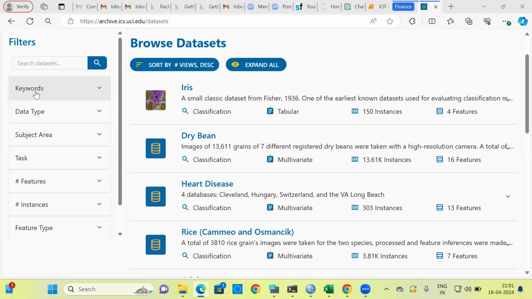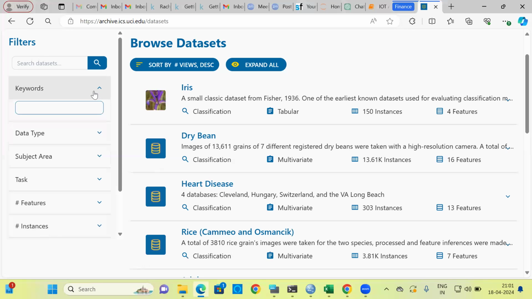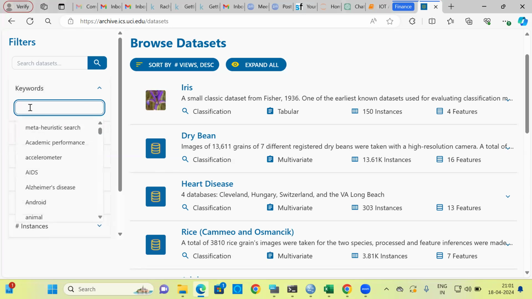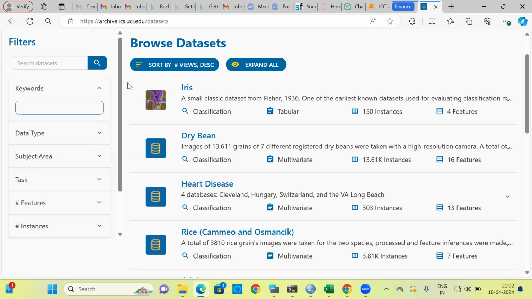There are 7 criteria here, called keywords. You can click on the drop-down menu. You can specify the keyword. For example, if you're mostly interested in meta-heuristic research or academic performance or something related to accelerometer or AIDS or Alzheimer's disease, you can mention the keyword and UCI Machine Learning Repository will help you find the data set which best matches your search criteria.